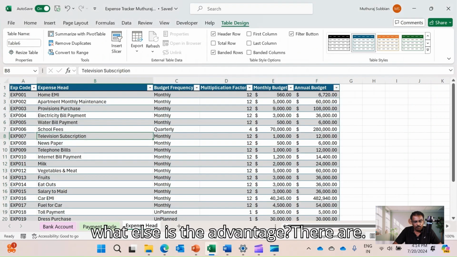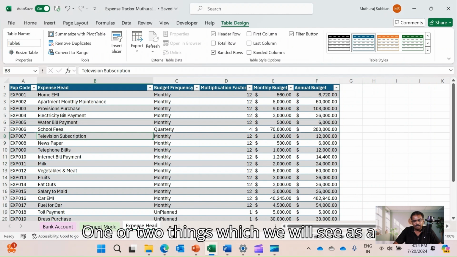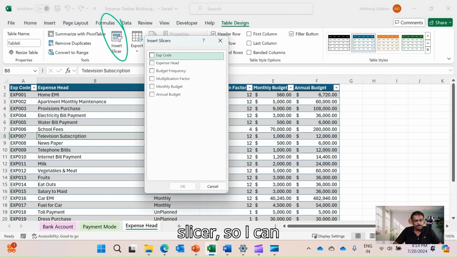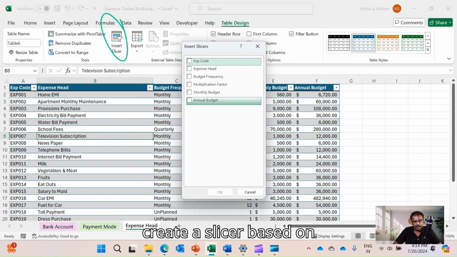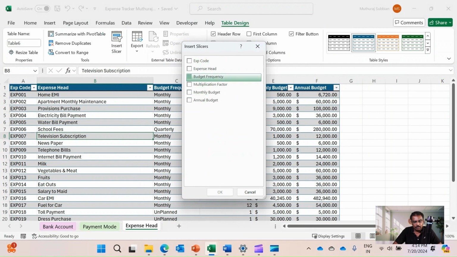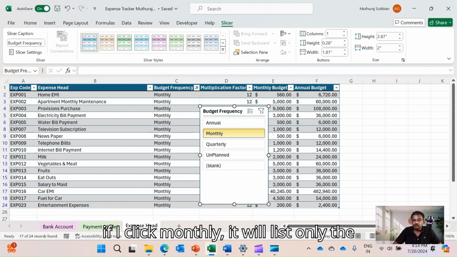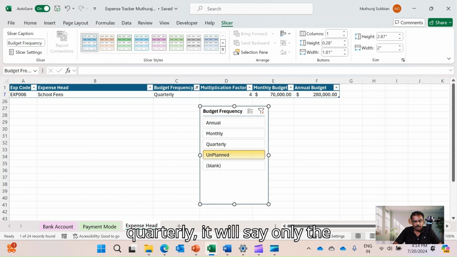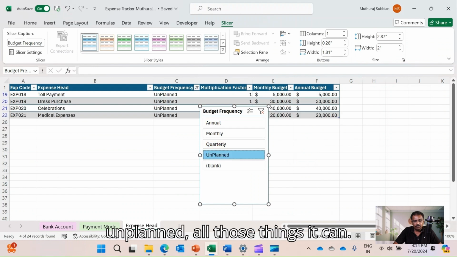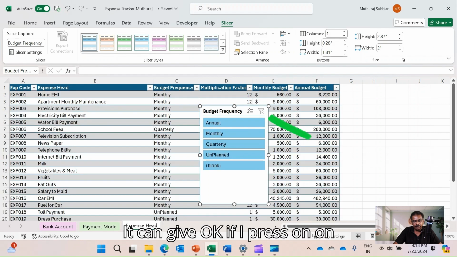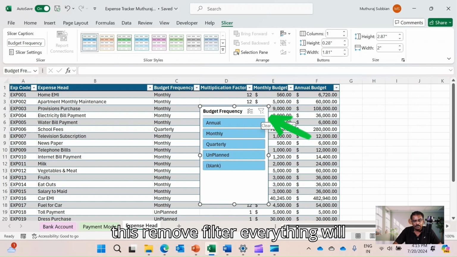Okay. What else is the advantage? There are one or two things which we will see as a sneak peek, but we will see them later in detail. One advantage is to have a slicer. So I can create a slicer based on budget frequency. If I click monthly, it will list only the monthly. It will show only the quarterly. It will show only the unplanned. All those things it can give. Okay, if I press this remove filter, everything will come back.